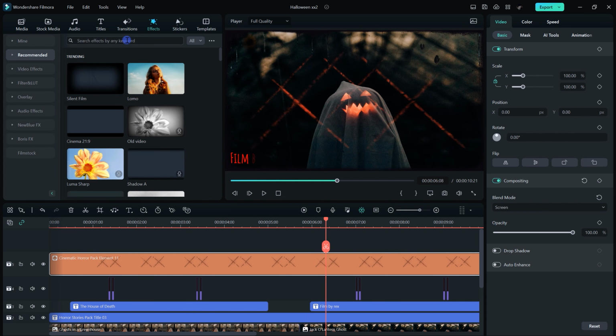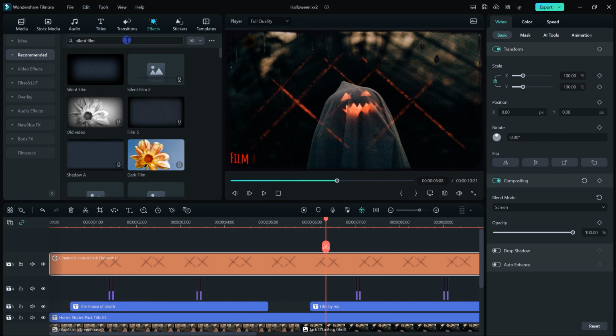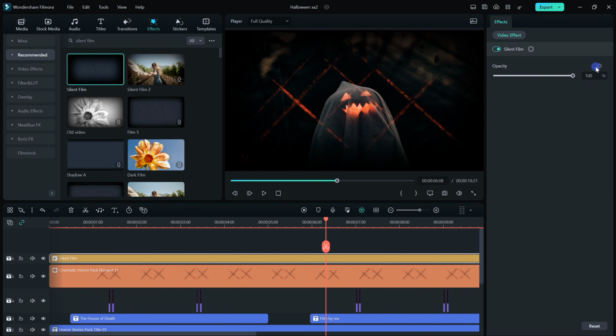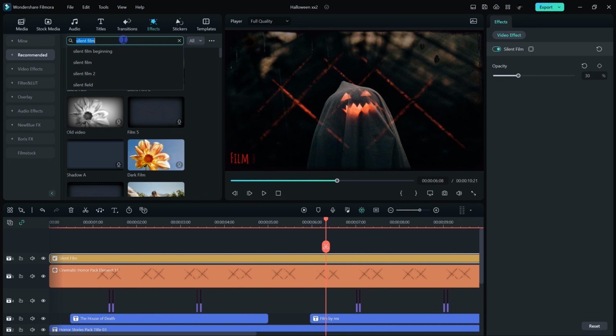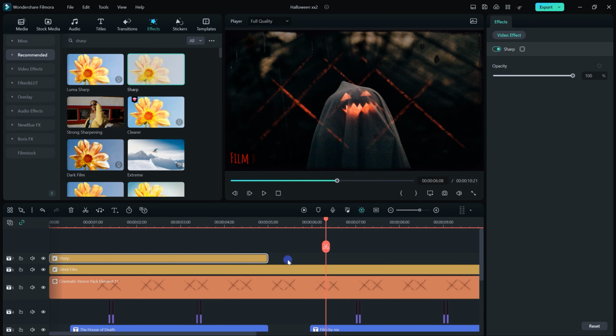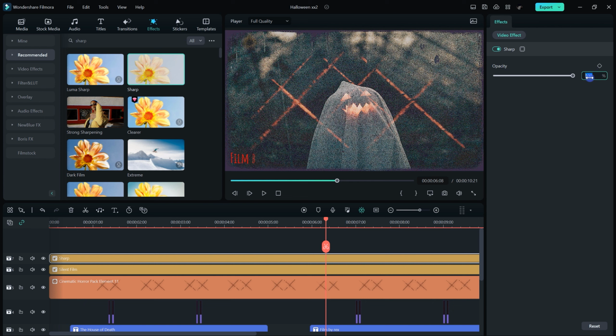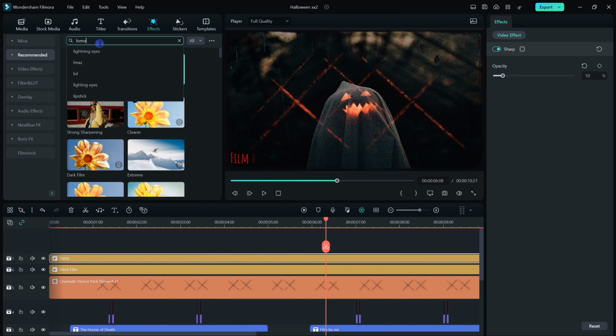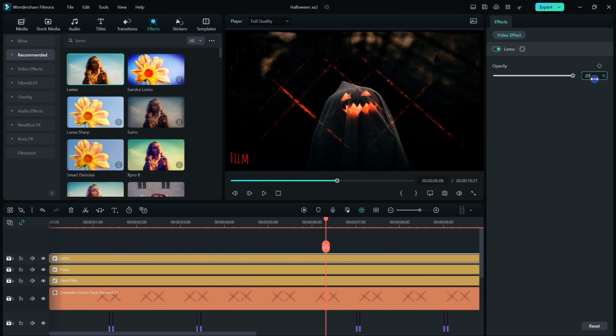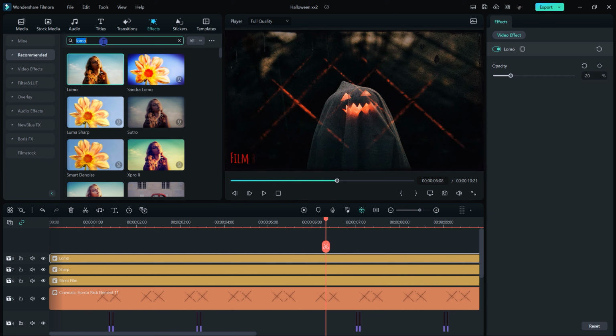Go to the Effects tab. Next, search for Silent Film and drag and drop it onto your project. Change its opacity to 30%. After that, search for Sharp and drag it to your project, changing its opacity to 10%. Now search for Lomo. Change its opacity to 20%. Finally, search for Cinema.